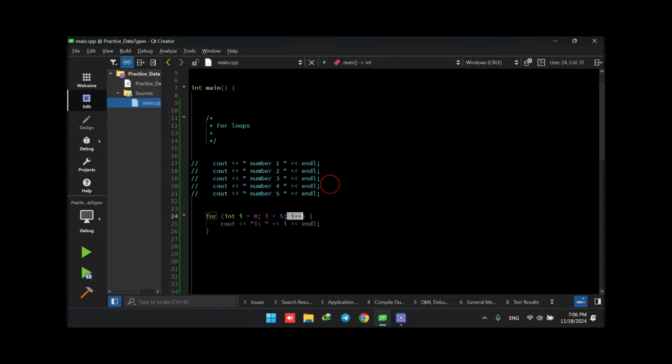Hello everyone, welcome to another session. Today we are going to do some coding exercises using the for loops. We are going to write a program that prints the even numbers from 1 to 10.